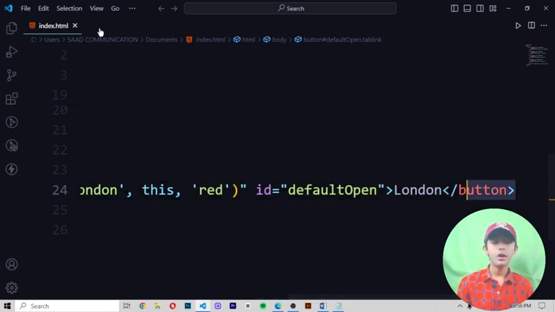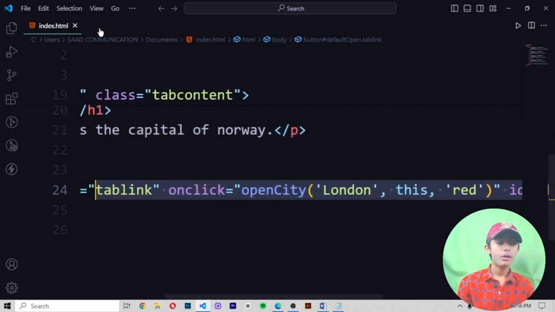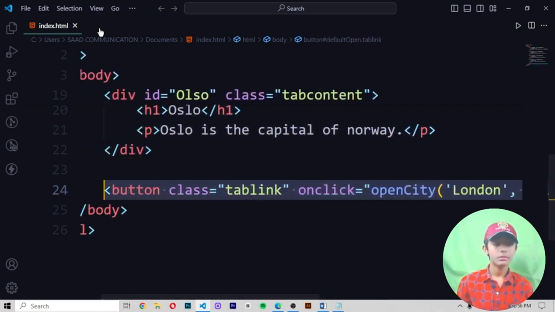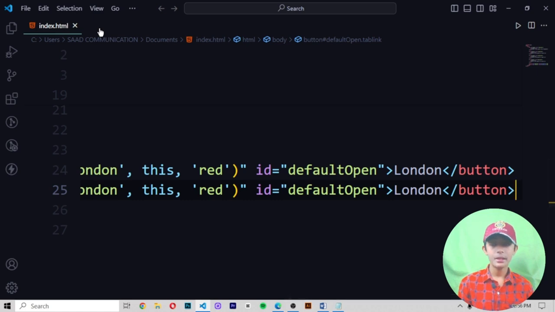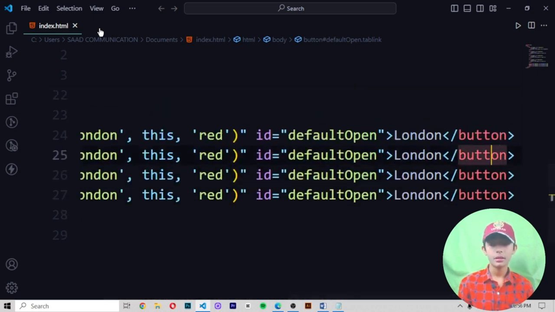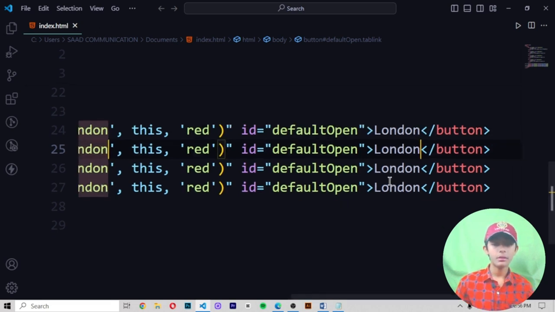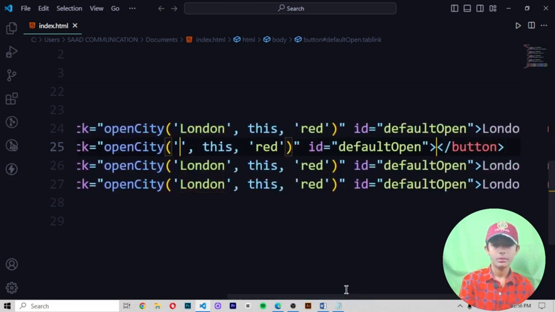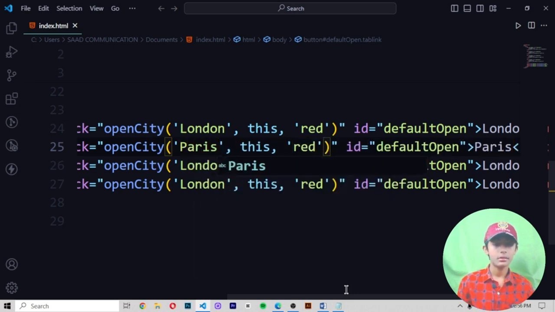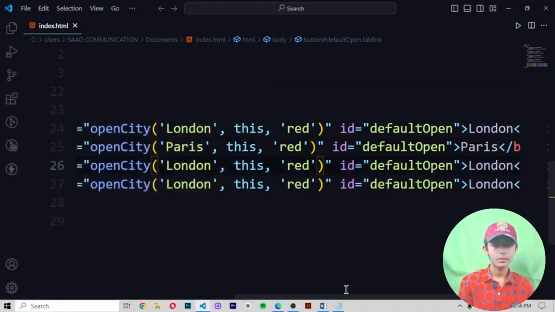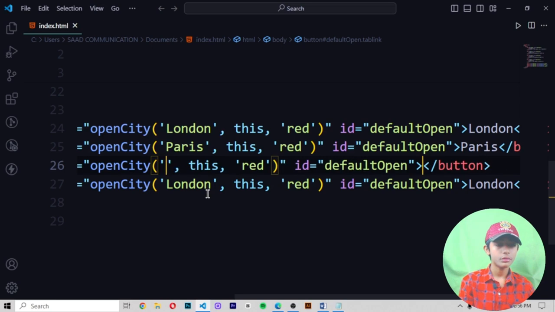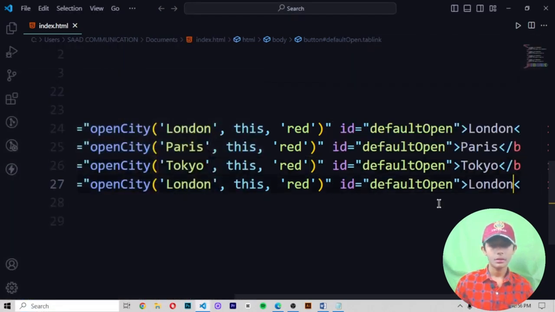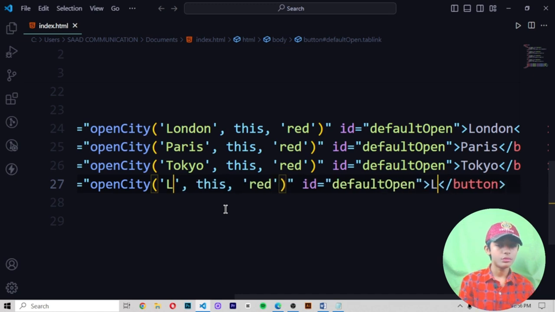Now when you do this, copy the whole button and paste it for Paris, then Tokyo, then Oslo. Perfect. Now press alt and first of all write Paris, then Tokyo, then Oslo.